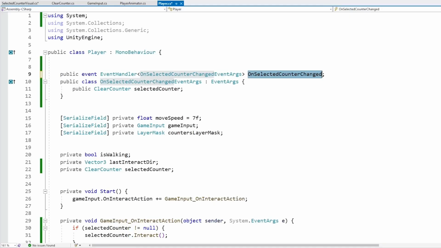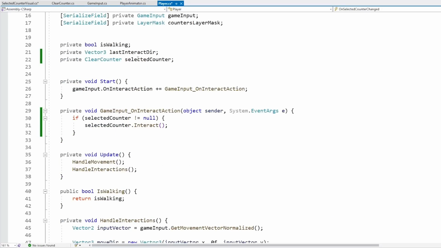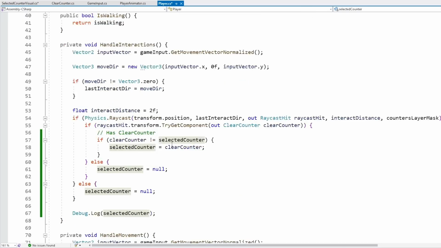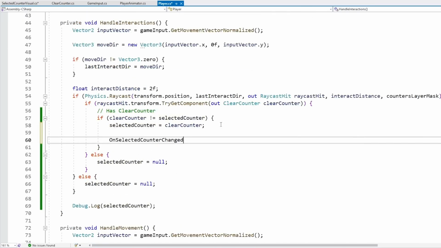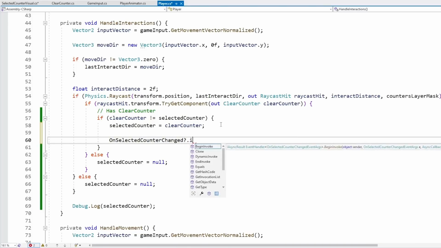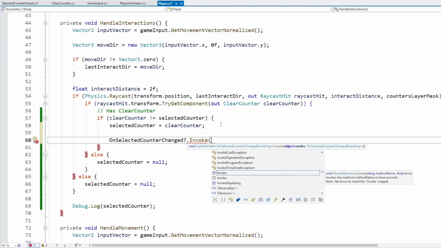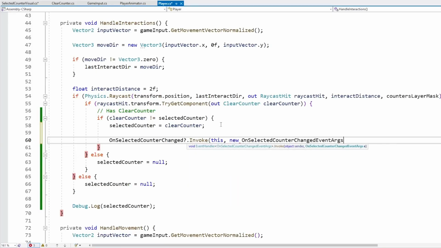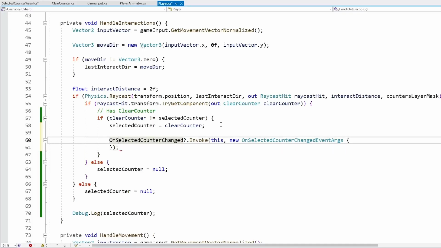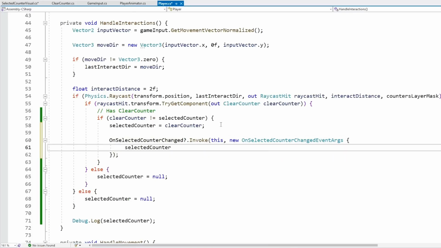Now let's fire it off. So let's go down here to when we're modifying the selected counter. So here it is, we've got all of these ones. So when we modify, let's fire off the event. So we go into this event, and as usual, let's use the question mark and then call Invoke. Then for the object sender, it's going to be this, so pretty much the standard. And then for our custom event args, let's construct an object of that type. So construct a new object. And then inside we pass in the selectedCounter and we set it to this selectedCounter.